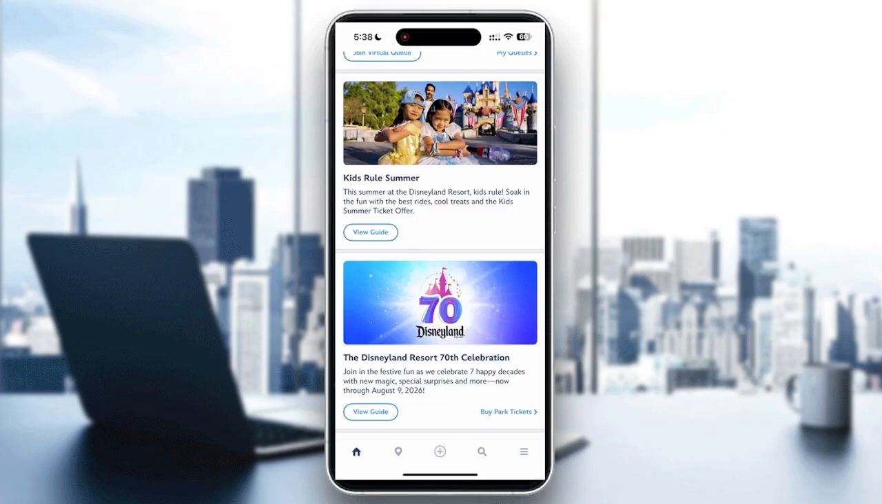So first thing, open the Disneyland mobile app. Start by launching the app, sign into your Disney account, then link your hotel reservation. If you haven't already, open hotel reservations in the app, enter your confirmation number, enter the last name on the reservation and your arrival date, and save the reservation to your account. So your hotel reservation is now linked to your Disney account.